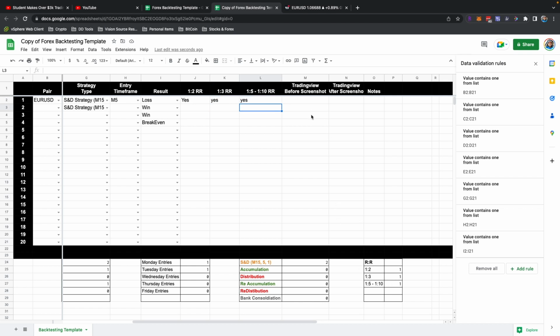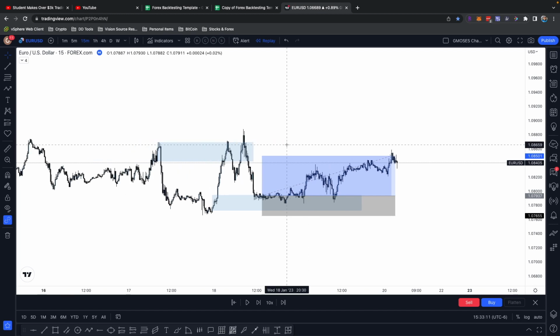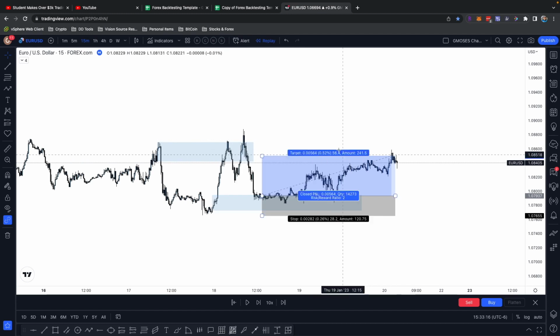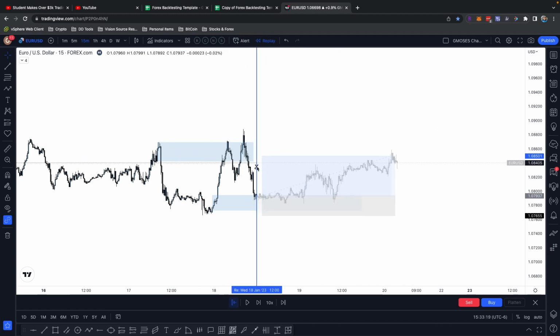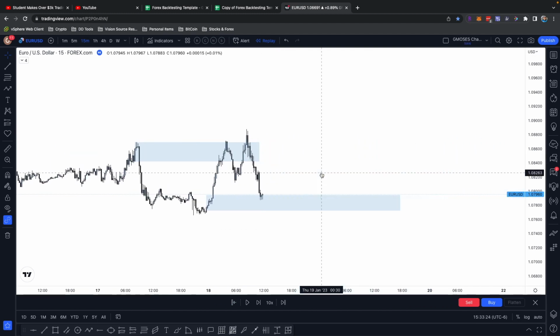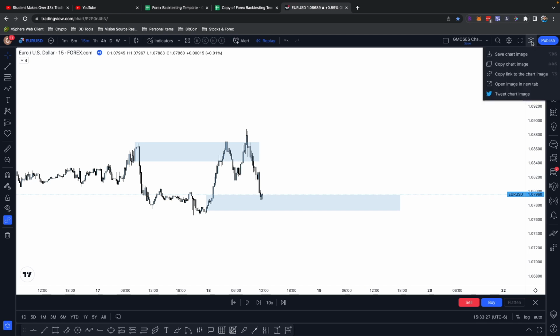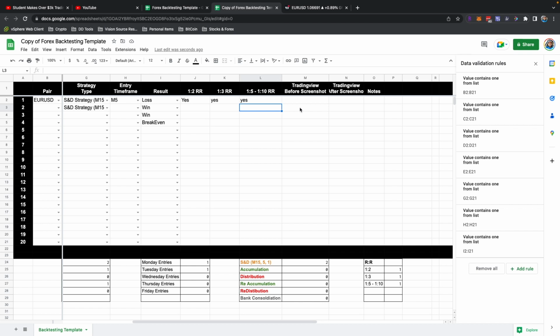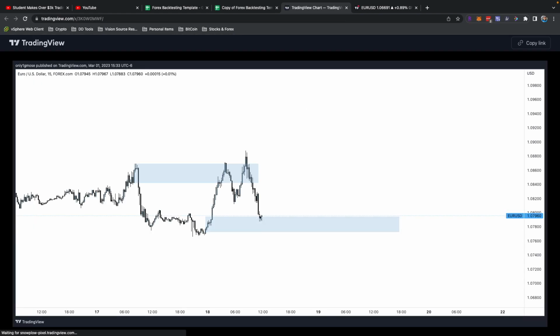And another thing that I think is very important. Let's say, for example, in this particular trade, we did bar replay. Let's bring it back to here. And let's just say we did not have this area here. What we can do is come here, click on the camera, copy link, come back to this sheet here, and paste it right here. That's your before. And then if you ever wanted to refer to this, you can click on this and it'll show you that point in time before you took the trade.